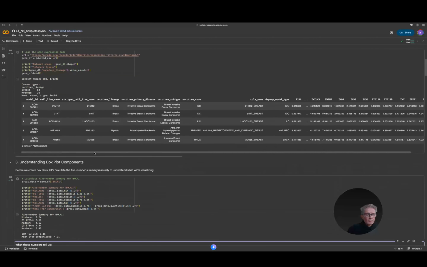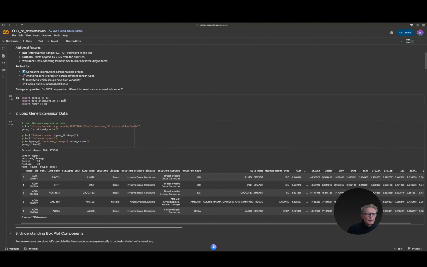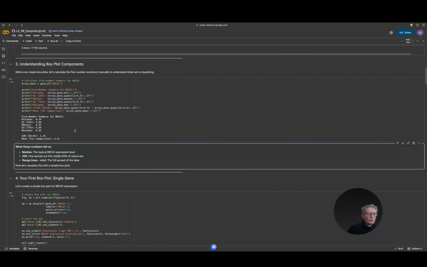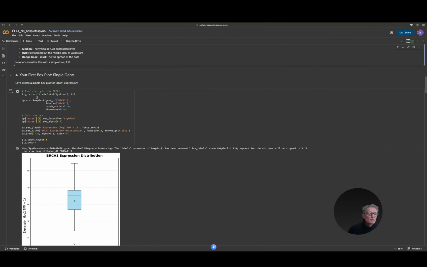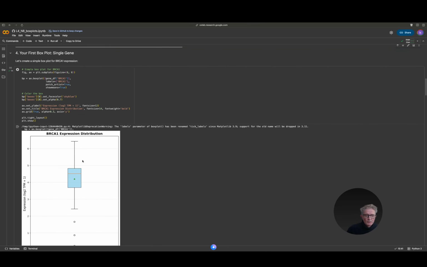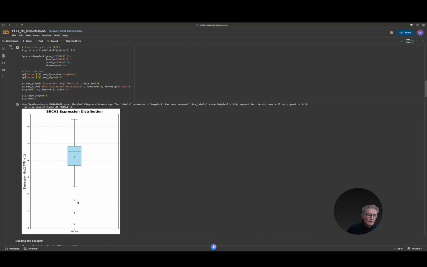And yeah, we imported matplotlib again as plt, and we imported the data. So the first plot is simply a box plot for matplotlib using BRCA1 data across the entire dataset, and that gives you a single box plot. This shows you the distribution and the outliers.